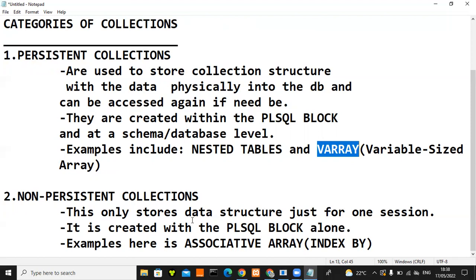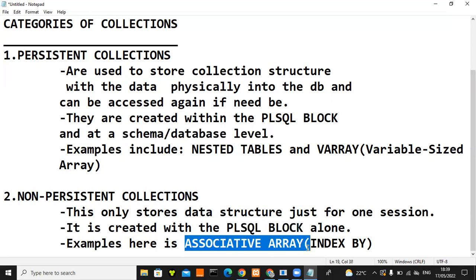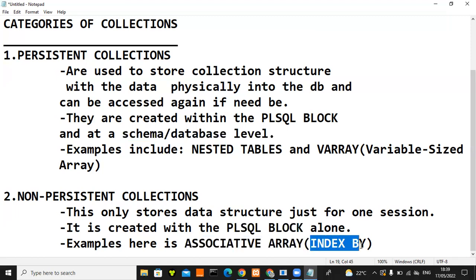So when it comes to non-persistent collections, these are data structures stored just for one session, within that particular session. As long as that session is active, that is the only time we can hold them. Even the word persistent does not apply here. It's only for that particular session. Once you log out of HR, that is the end of it. And again, it's only created within the PL/SQL block alone, so we are not talking about the schema or database level here. A good example is the associative array, or in other words, index by.